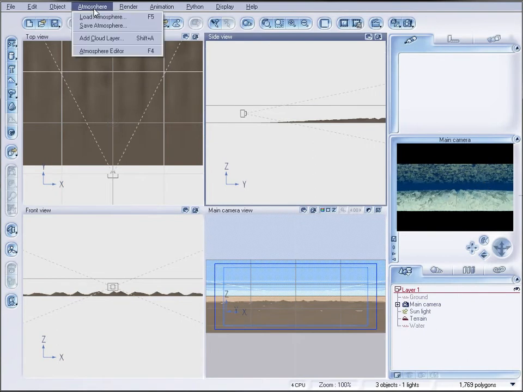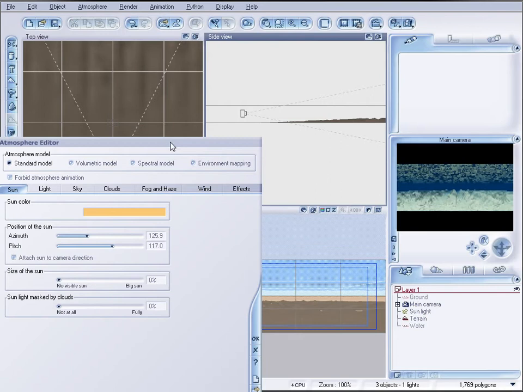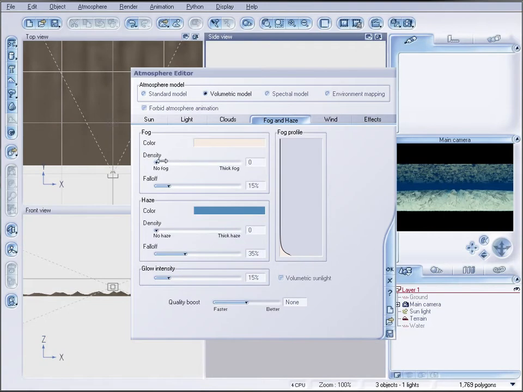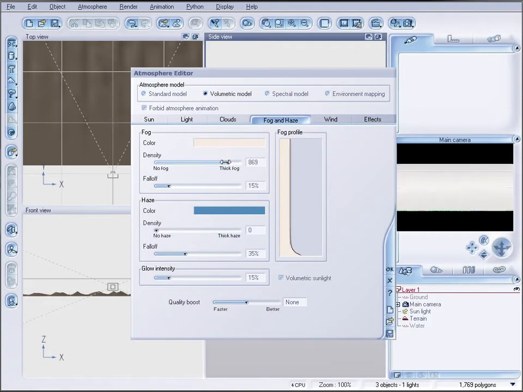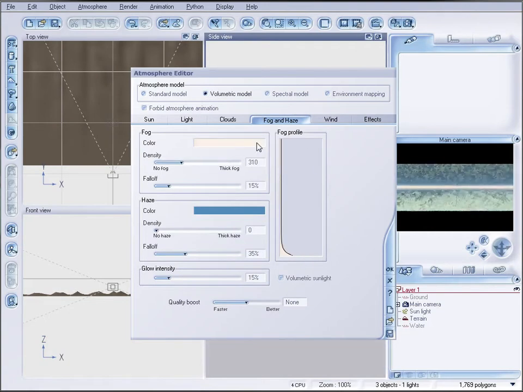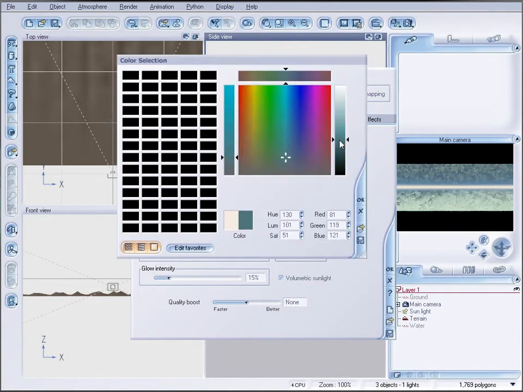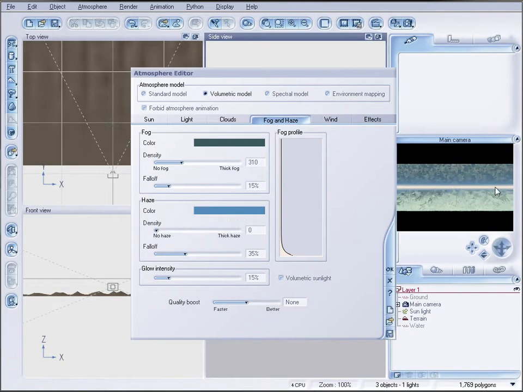One thing only that I'd like to modify is to go to the atmosphere editor, and I like to switch this to the volumetric model. The reason why is because now in the fog and haze, if I want, I can add more distance, more milky looking water. And mostly if you set colors a little bit darker, it will look better on this kind of milky water. So just play around with the settings.